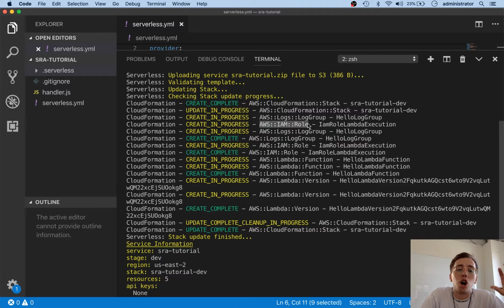This is generated automatically, by the way, by the serverless framework. So that's why you didn't see anything about IAM roles. AWS log group, so you don't see anything about that either. It's being generated automatically. And then you can see the stuff is finishing.